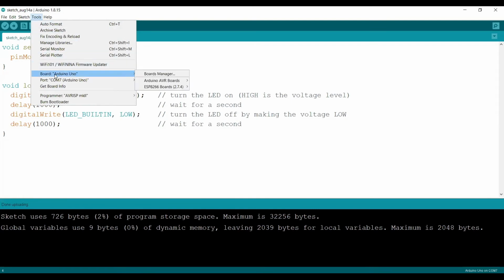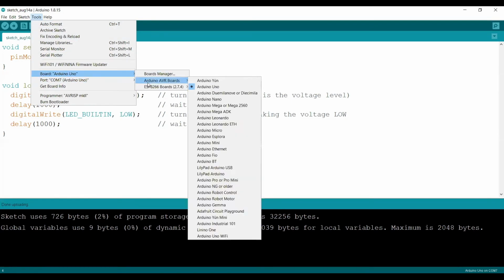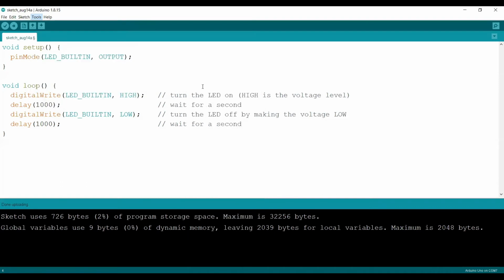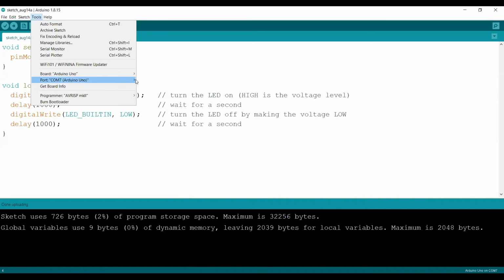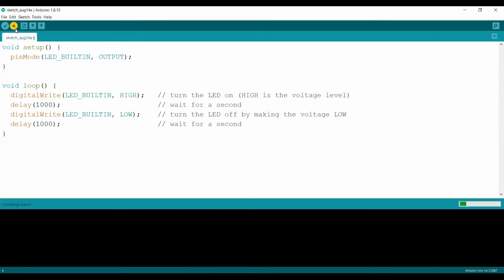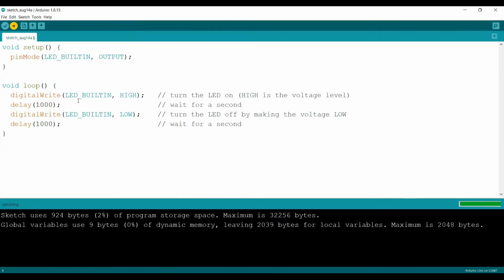So I have chosen the correct board. You have to choose the correct board. In my case, it is Arduino Uno itself, because it is a copy of Arduino Uno. And I have selected the correct port. Now I will right away hit the upload button, and let's see if blinking occurs or not.